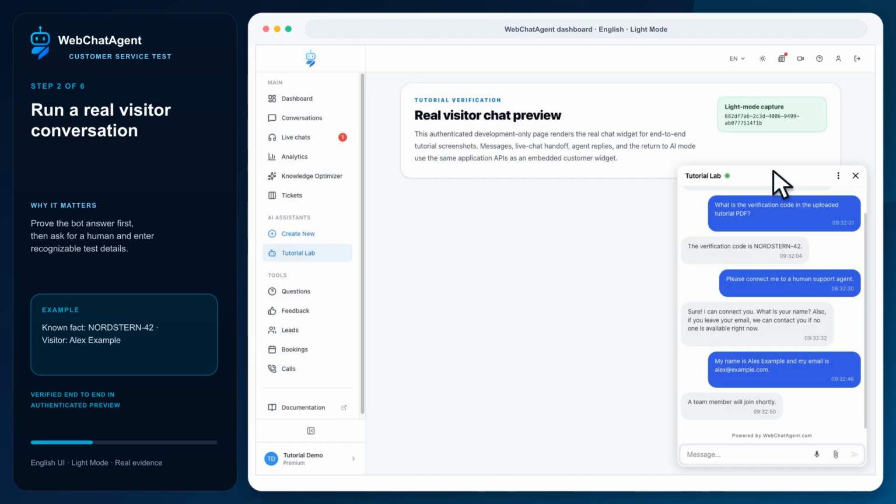Next, the visitor says, please connect me to a human support agent. The assistant asks for a name and contact detail. Alex's example provides a clearly fictional email address and the widget displays, a team member will join shortly. This waiting message is the observed handoff state. Nothing in this sequence is a mock-up, but the identity and source data are deliberately fictional.